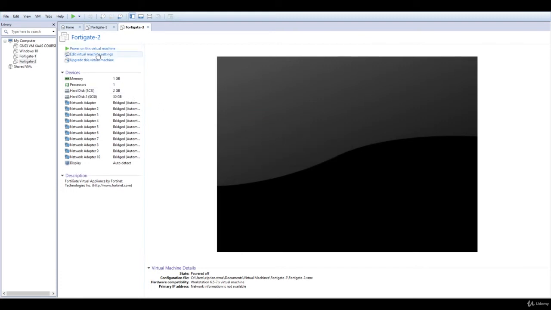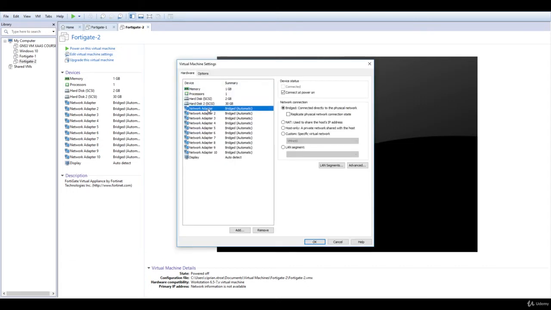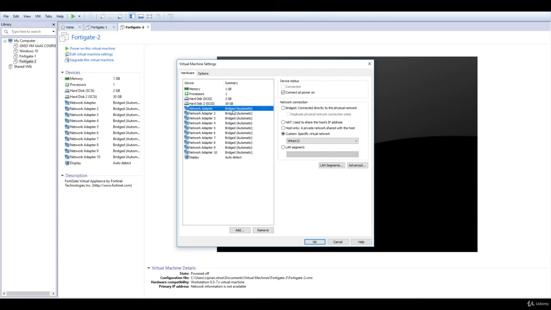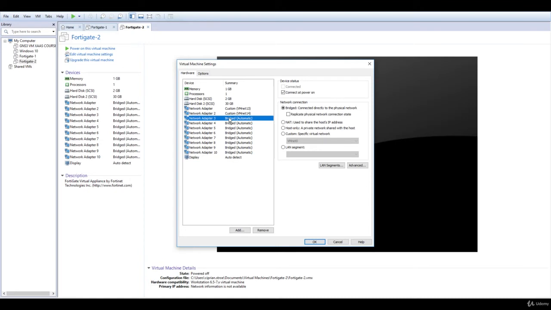Now it's done, and I will now edit virtual machine settings. And for the first NIC card, meaning port 1 on FortiGate 2, we said 9, 10, 11, 12. I would say VMnet 13. Move to the next one, 14. Move to port 3. Port 3 has to match the same VMnet like the first one. It was 11. This is the magic.